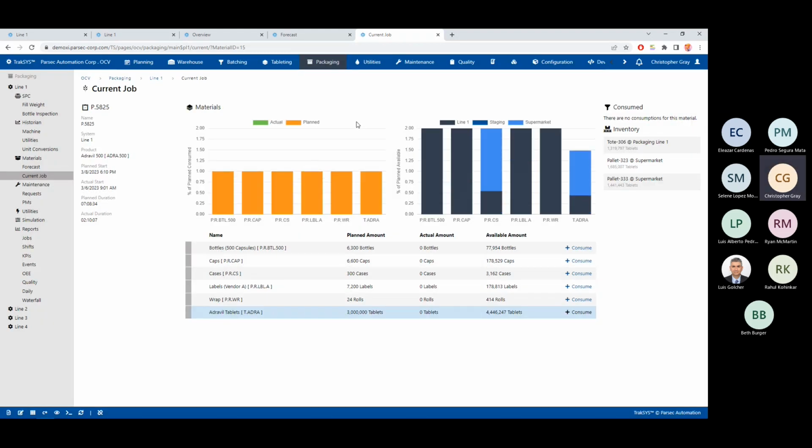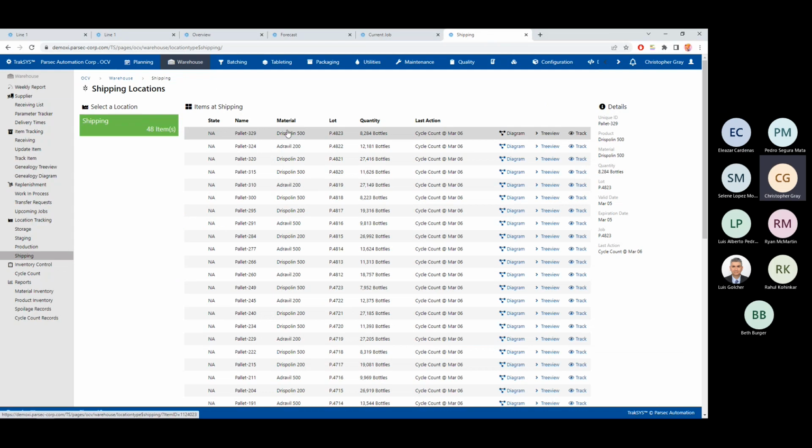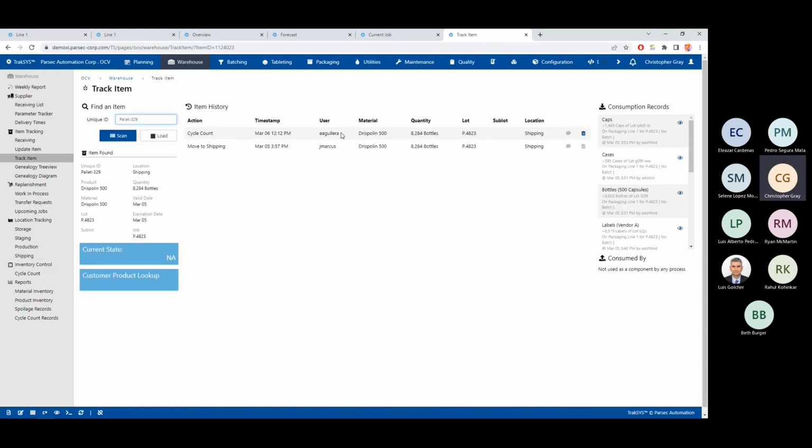Now, putting that together, you then have the ability where we can go back to warehousing and start looking at that genealogy aspect. So anytime we consume something, as mentioned, it does create that set of data. So for example, if I have this final finished packaged good of Drisplin 500, I can select to track it, and you'd be able to see the movement history of it, but also the consumption history of it. This consumption history can be viewed in a number of different ways.